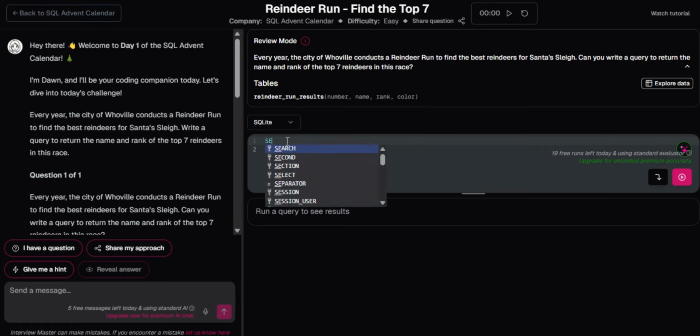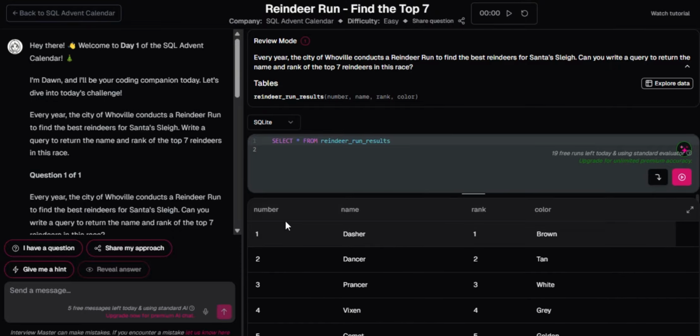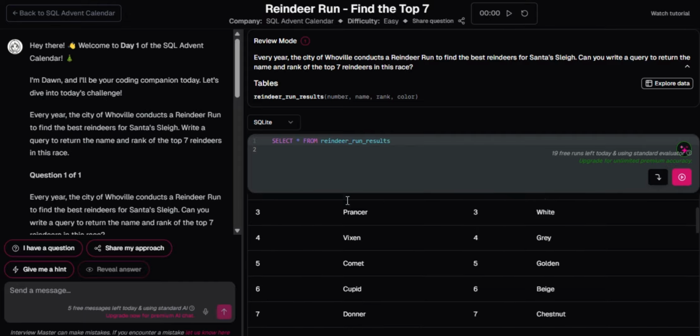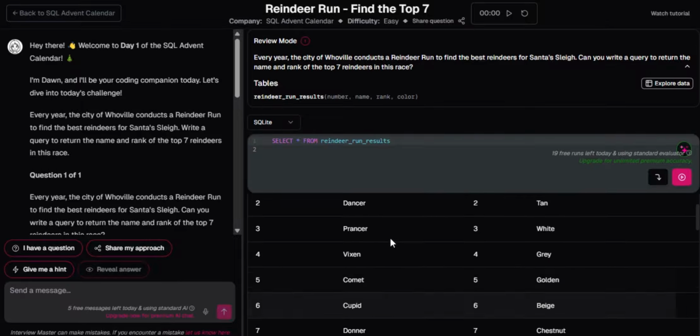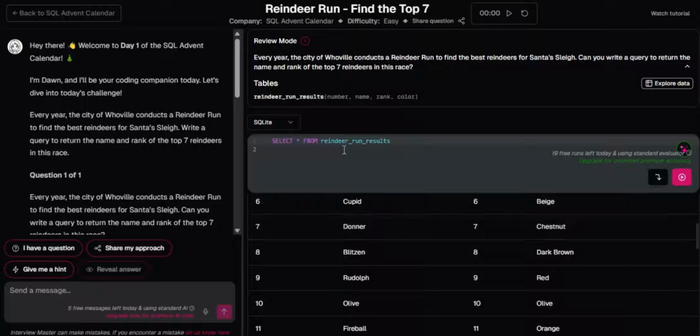So basically, let's run our query to see what we have. Now run this, we'll have an idea of our table. We'll see we have the number, the name, the rank, the color. Currently this table has been ranked, so we just want to return the top 7. That means where the rank is 1 to 7. And we have to return the name and the rank.